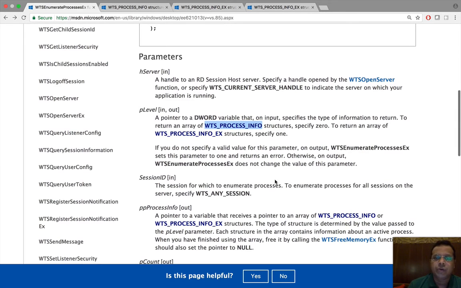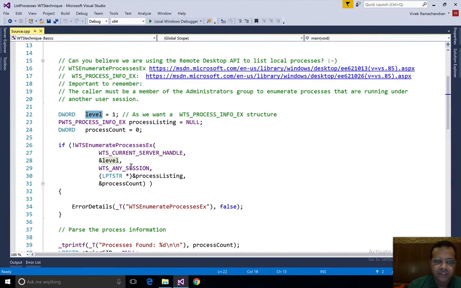Let's move further. After that, you have the session ID. Of course, when you have remote desktops and all that, you can have multiple sessions running concurrently. In our case, we actually want every possible session. This requires us to use WTS_ANY_SESSION as the option, which is exactly what I have done here.